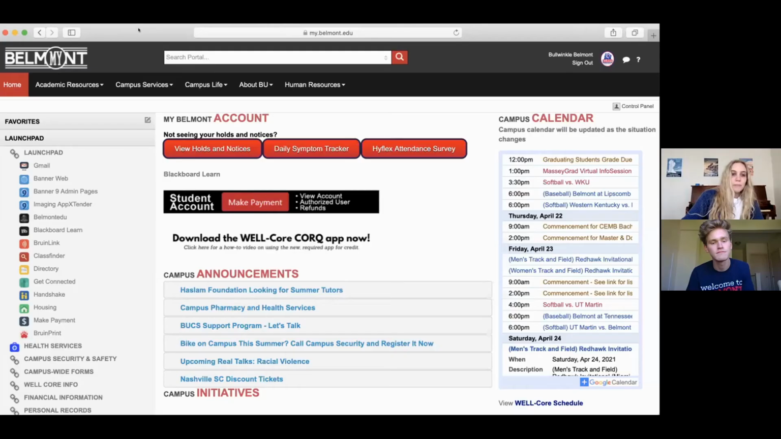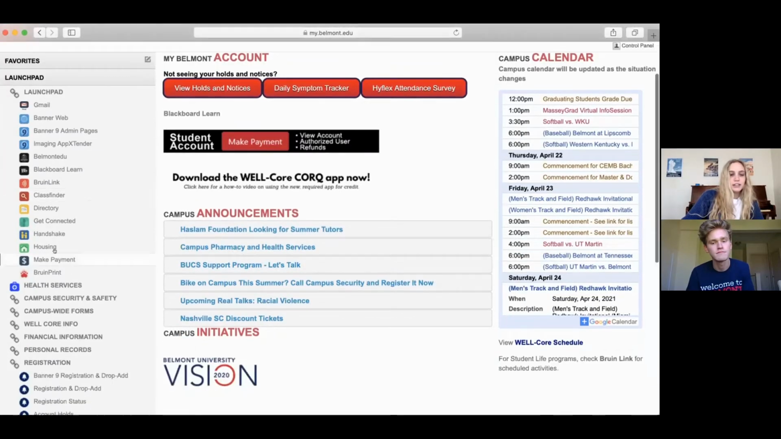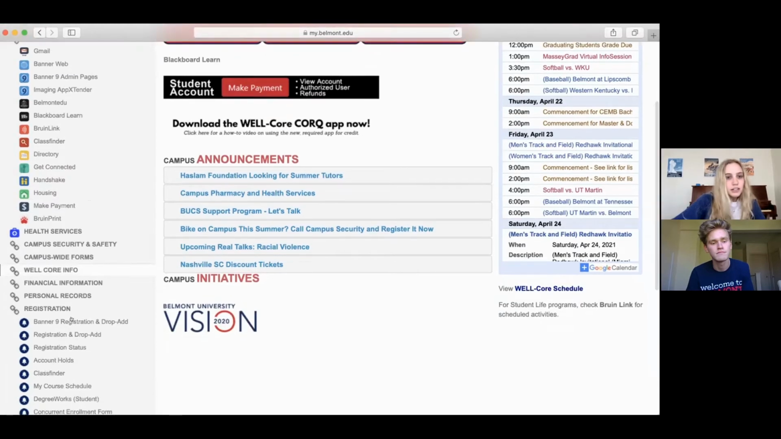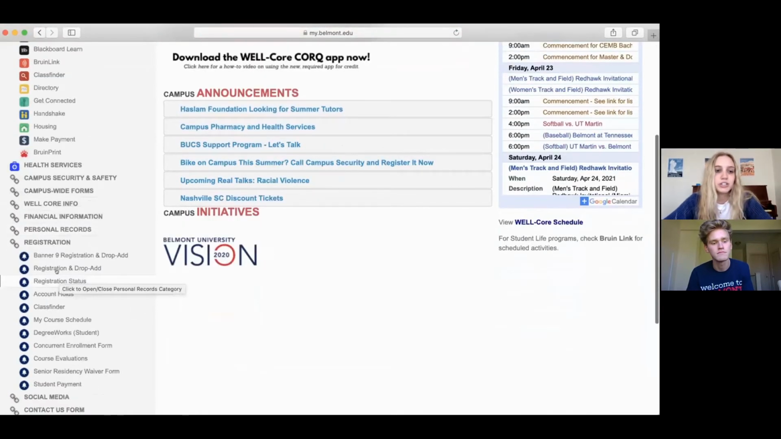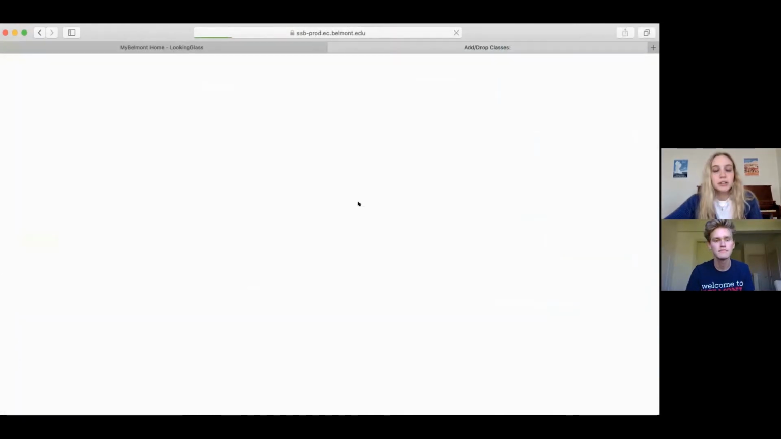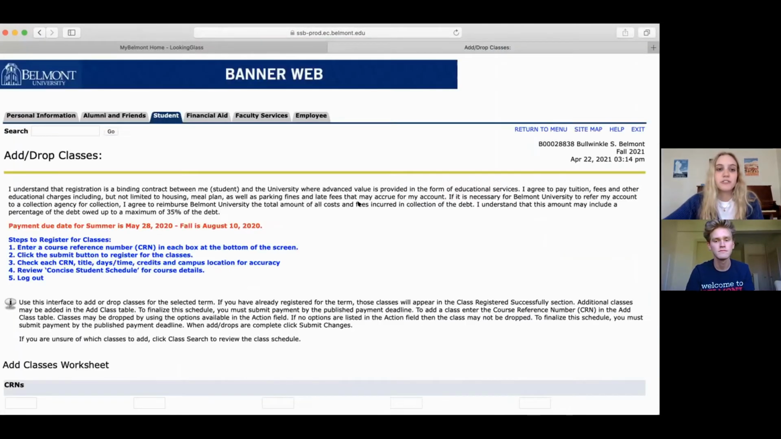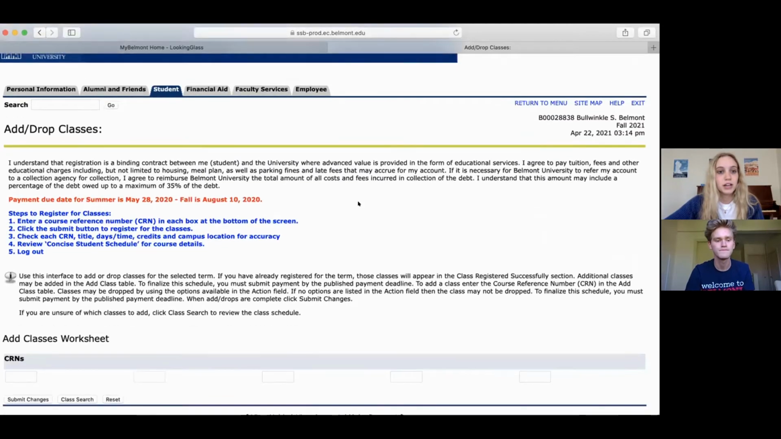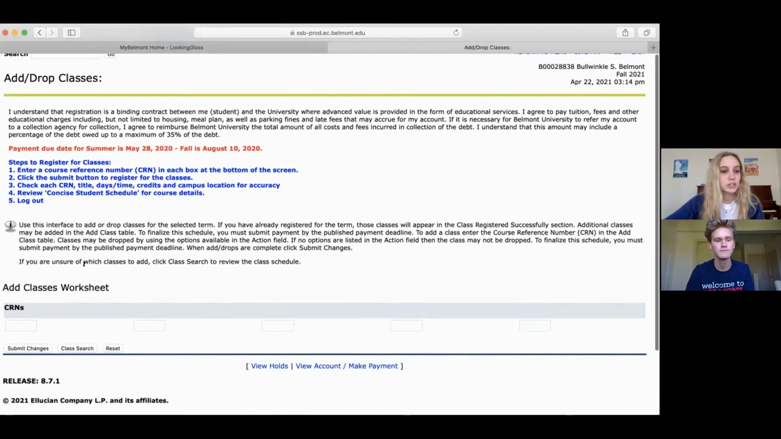Yeah, so to get started, I'm going to share my screen first. And then I'm going to go to my Belmont page. And on the left-hand side, you will see the registration tab. And under registration, we have registration drop and add. So you're going to click that, bring you to the page. Make sure you are registering for the correct term. And so then it's going to bring you to this page.